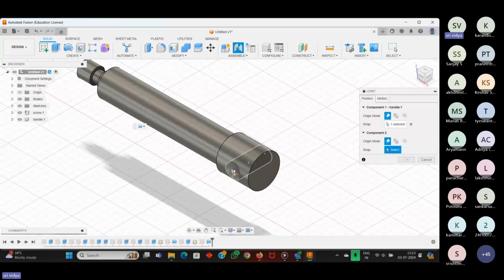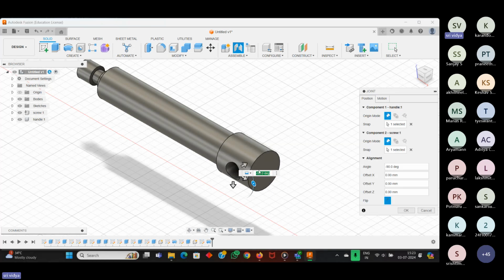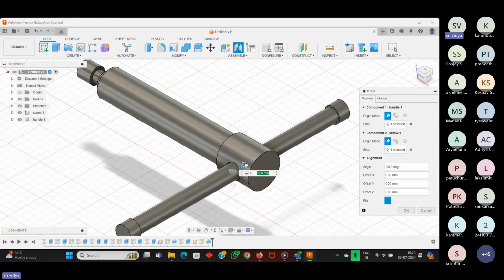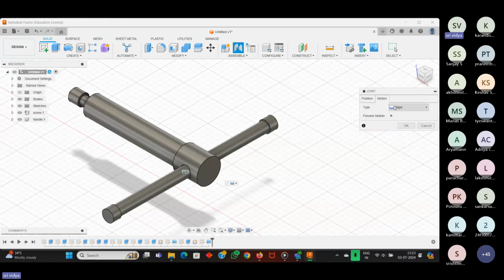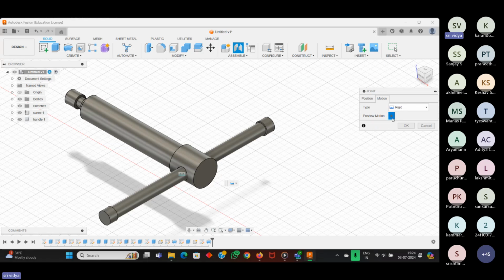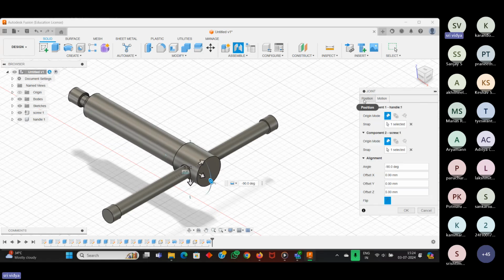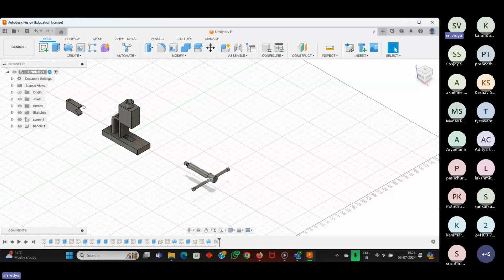Hover your mouse around here until you find the inside cylindrical part. Once you find it, it must be this way, as you can see. Just press on it and you can adjust the handle however you want it to. Go to motion, select rigid in case you want to just review your motion. Yeah, it's done. It's perfectly fine. So just click OK. Our first part is done now.